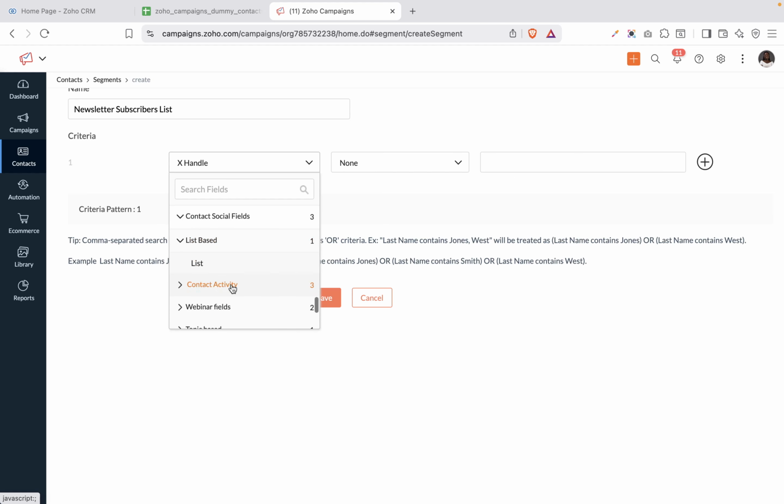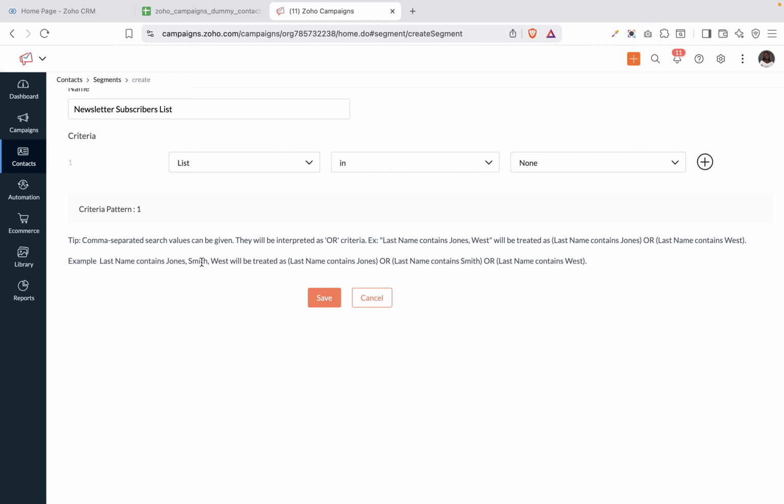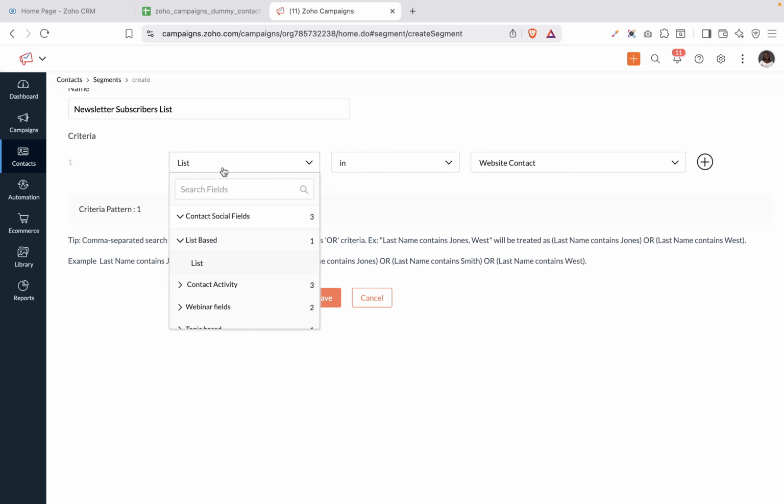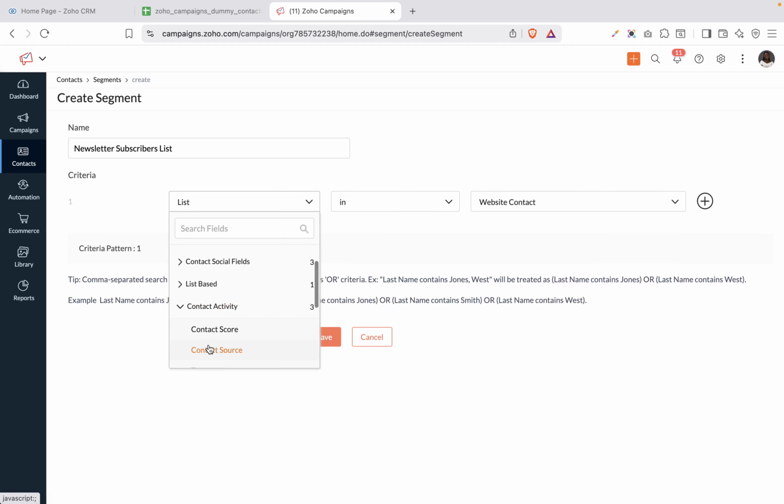We can also check the contact based on a particular list. We can say the contact that is in a particular list, and pick maybe website contact. We can also check for webinar fields, e-commerce, the CRM deal fields and the CRM account fields. The most common one that people use is the one for the contact activities.